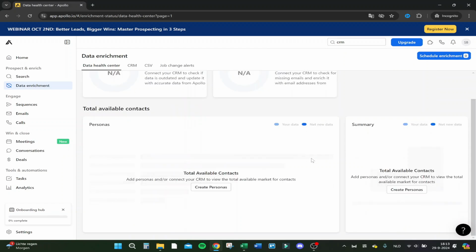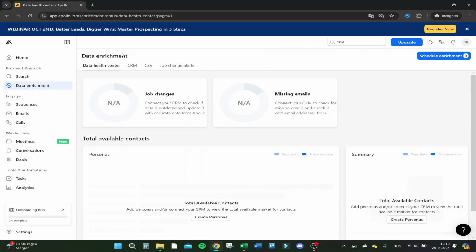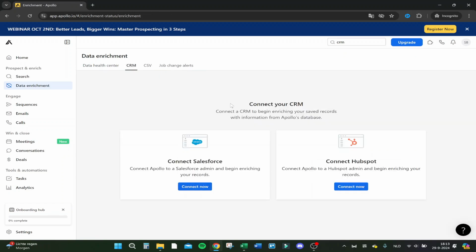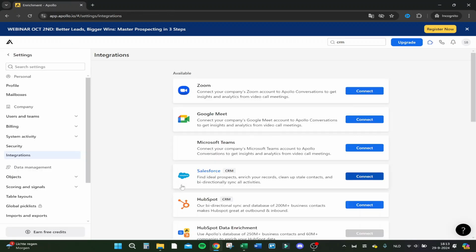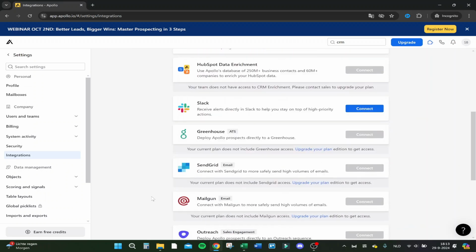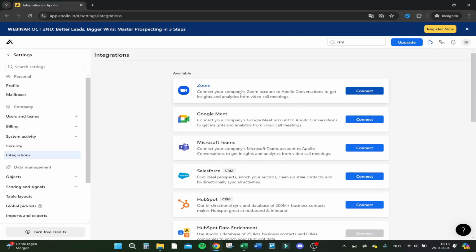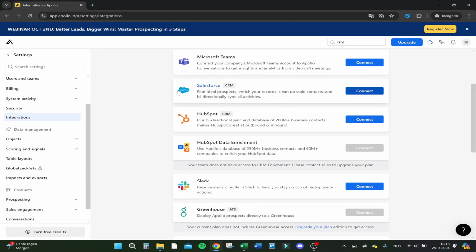Here you have your CRM companies, etc. But you could connect it. And then here you will see a data overview. So a summary, your personas. Here's your CRM. So you can connect it to your HubSpot or to Salesforce. And then you just click on Connect Now, for example. And here are the kinds of CRM systems you can connect to.